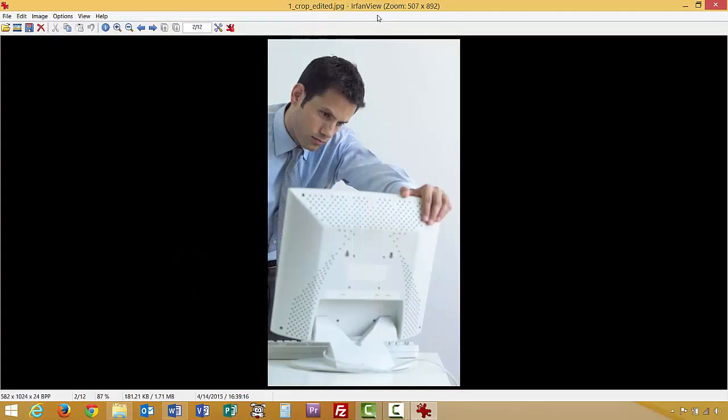If I open it up, this is a different program called IrfanView that's on my computer. So you'll see this is coming right from my computer, and there's that edited picture that we made all the modifications to through the web server.